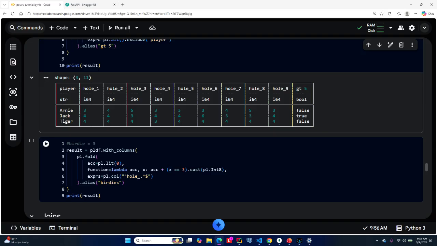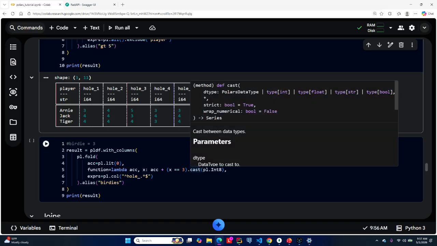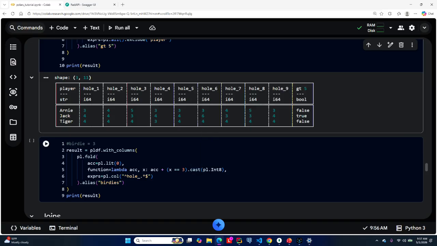where it equals 3, the comparison operator, and cast those as integers, pl.Int8. And we're going to run that on any column. I used a little regex here where the hole underscore is included in the column name. And we're going to call that column birdies. And we'll print the result on that.